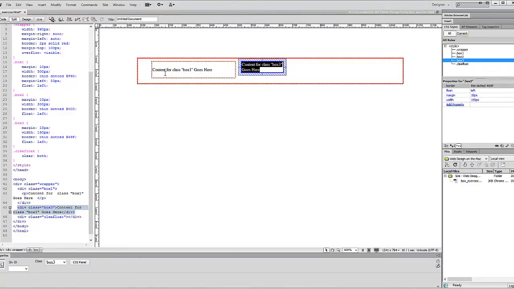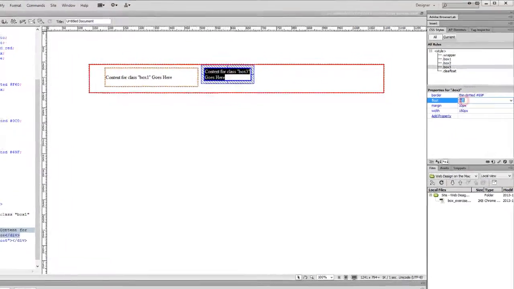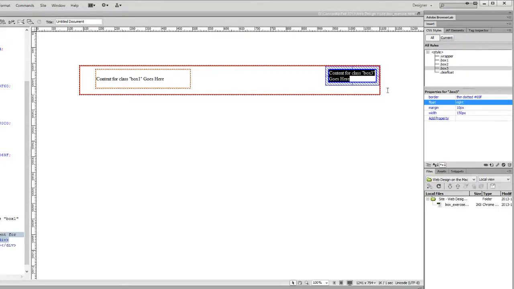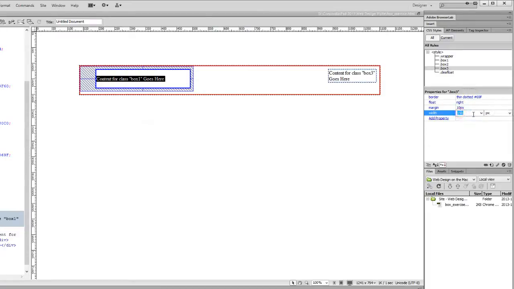But what if we want one container on the left, the other on the right? Well, it's pretty straightforward. At this point, we can just change the float attribute to right, and it pushes itself to the outermost edge of the container that it's within. This is useful if you want to have a right-hand area for additional content, and this one, for example, could be your main content area. And instead of 150 pixels for box 1, we would make it maybe 640 pixels.